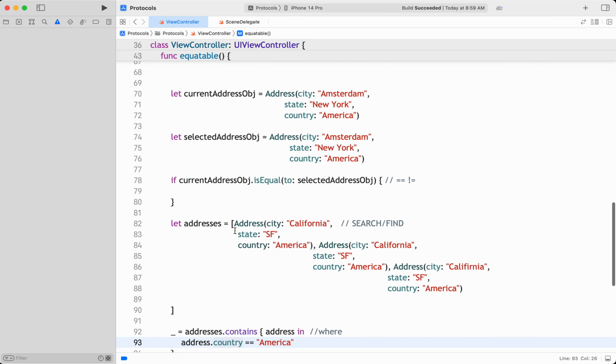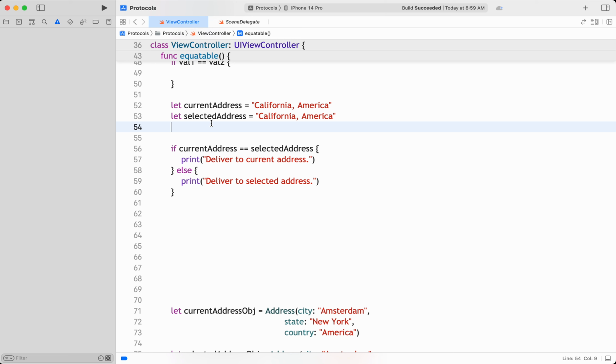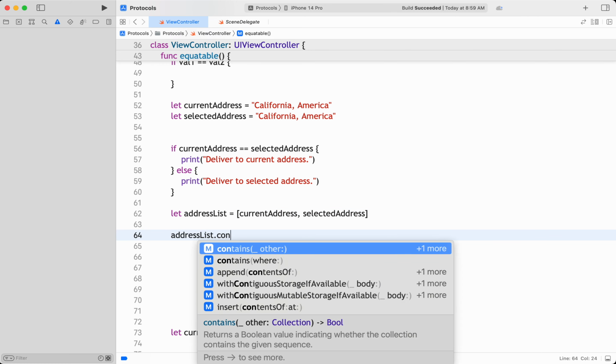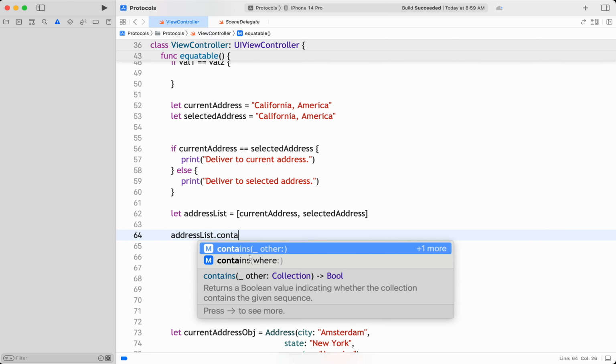Why? Because, for example, let's say this is the current address, selected address list. Let me take an address list, and let's see the difference. What is the difference between primitives? See, it is having two contains. Why? Because these are primitive types which conform to the Equatable protocol. That means directly you can see two contains, one with the where clause, one with normal.